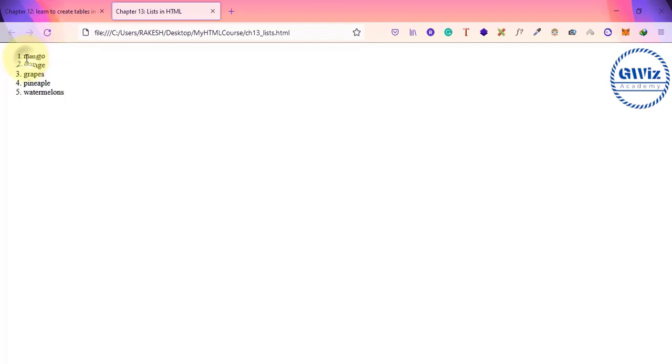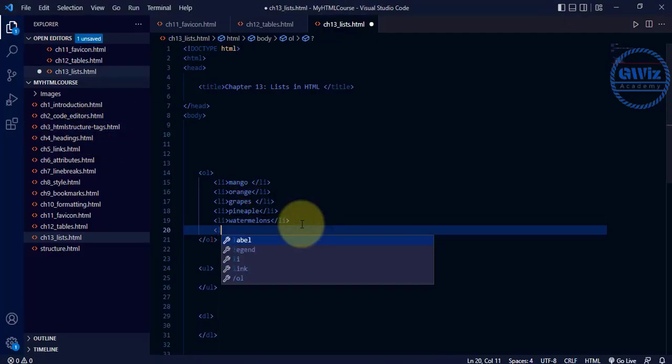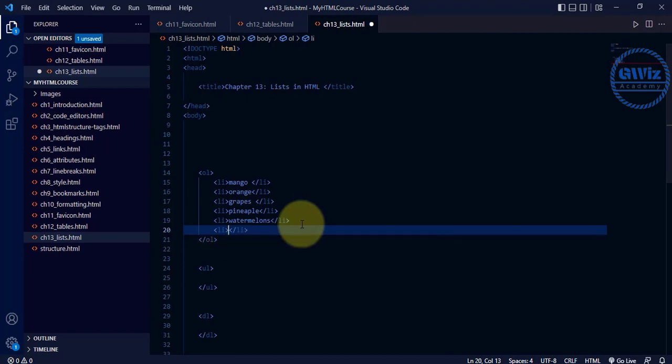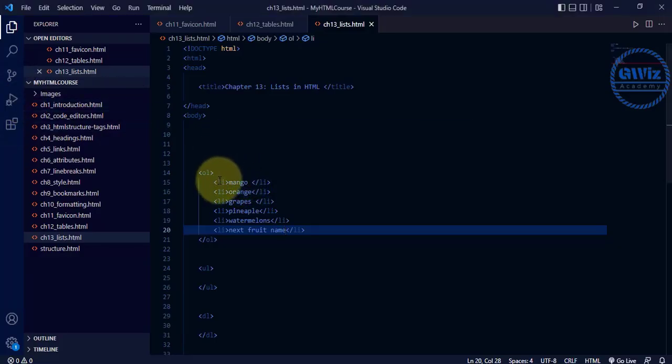An ordered list is a list which will have numbering by itself: 1, 2, 3, 4, 5. If I add one more list item, I don't have to remember its numbering. It will add by itself. Next fruit name. See, if you refresh, it will add 6 by itself. I don't have to remember.